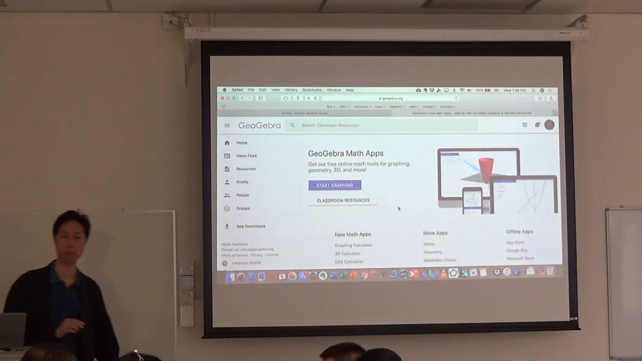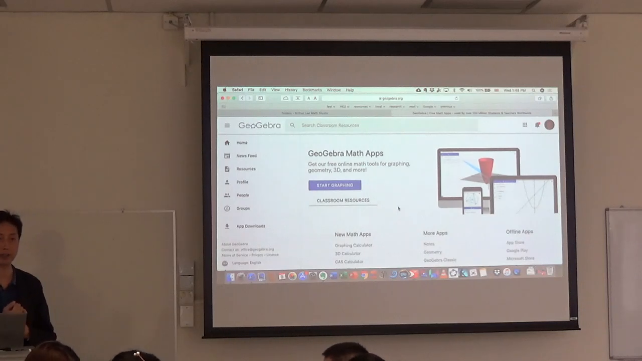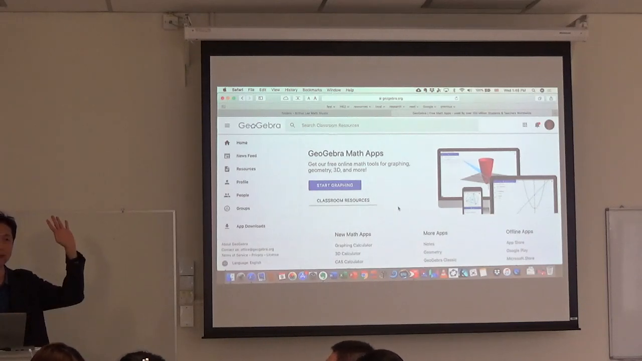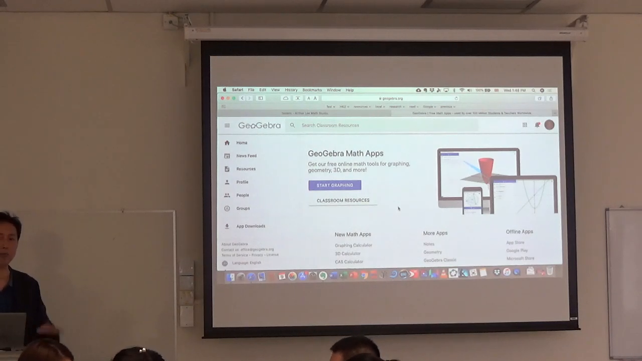Now I encourage you to create an account there. Have you done so? Anyone? Have you created your account? The rest can try to do it. I think it's very convenient, and it can also help you to collect or get a lot of different materials right there with the teacher's account.